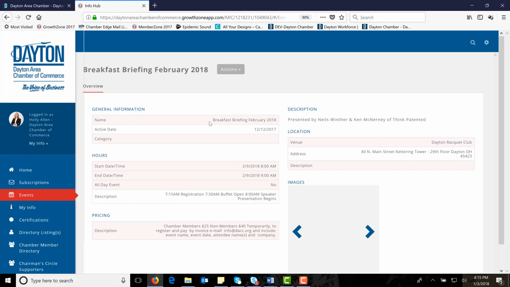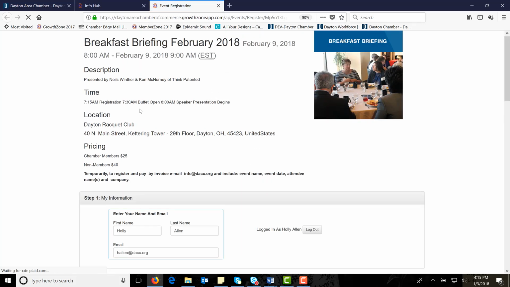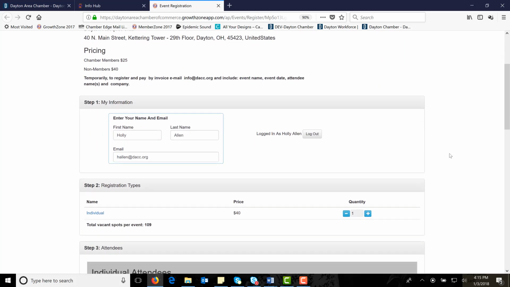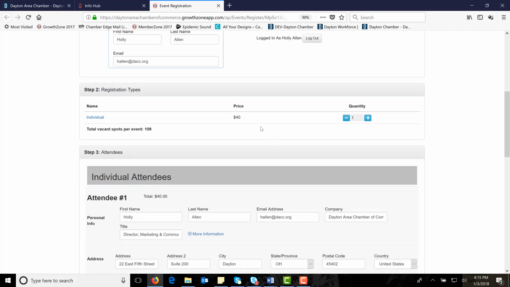So if you take a look at this and you decide, yes, I do want to register, just go to Actions, this button at the top, click on it, and click Register. And here's the registration page. Again, here are the details we saw on the description page. You scroll down and it shows that you are logged in, and that's important because when you're logged in, the system knows who you are and therefore it knows you're a member.